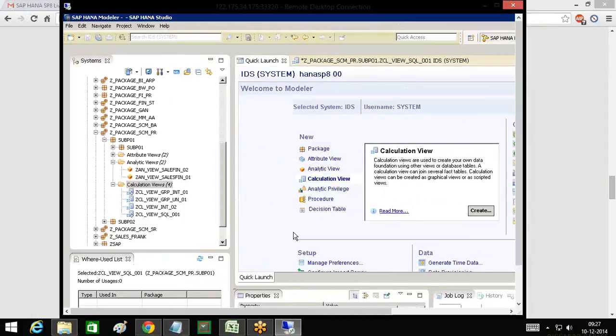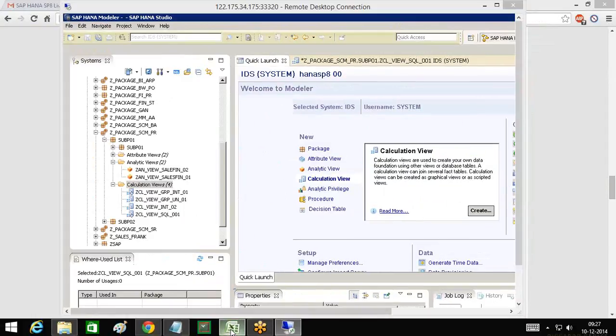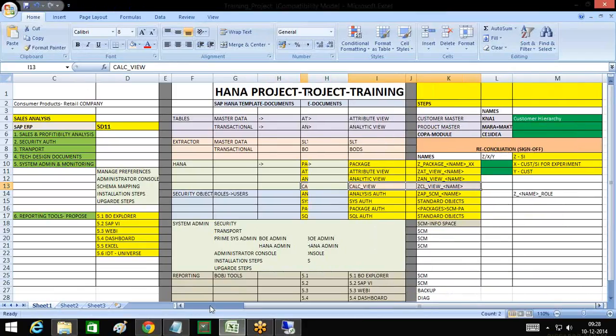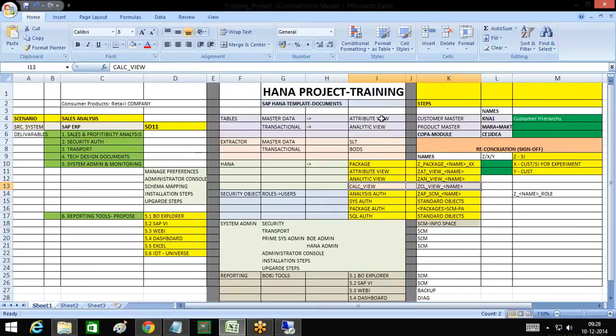Okay. Next, let's go back to our POC document with the deliverables. So far, we were able to get our attribute views with the subtypes. Remember the subtypes? Standard, derived, time-based. Analytic views, only just one type. And calculation views with two subtypes, graphical and SQL script-based.